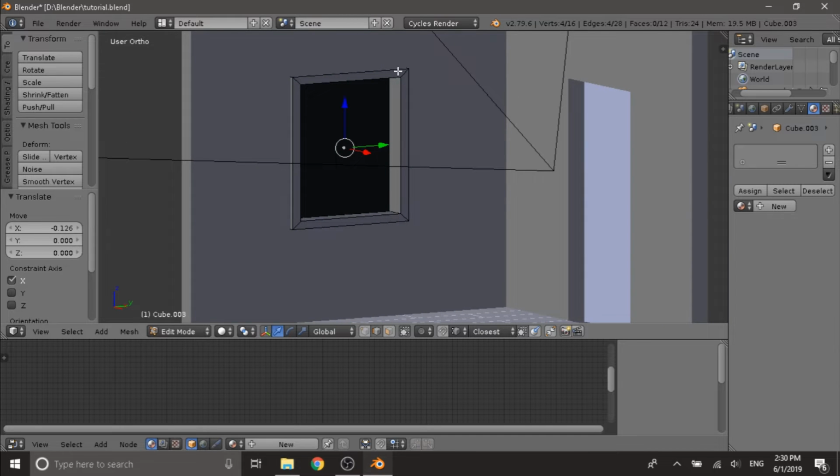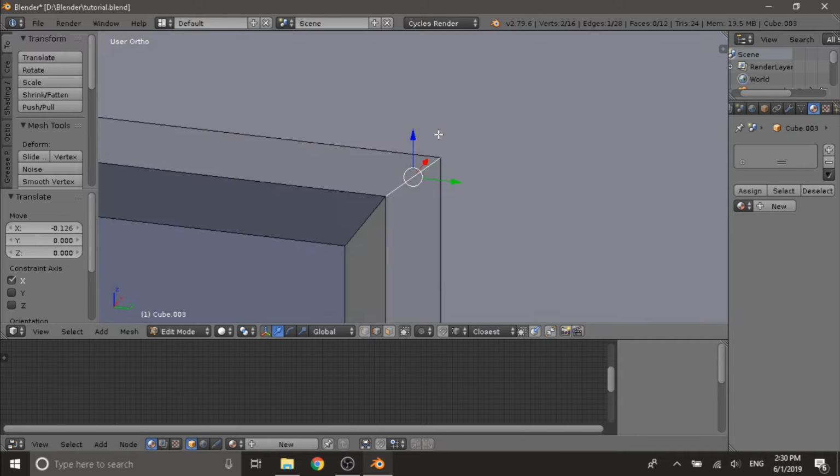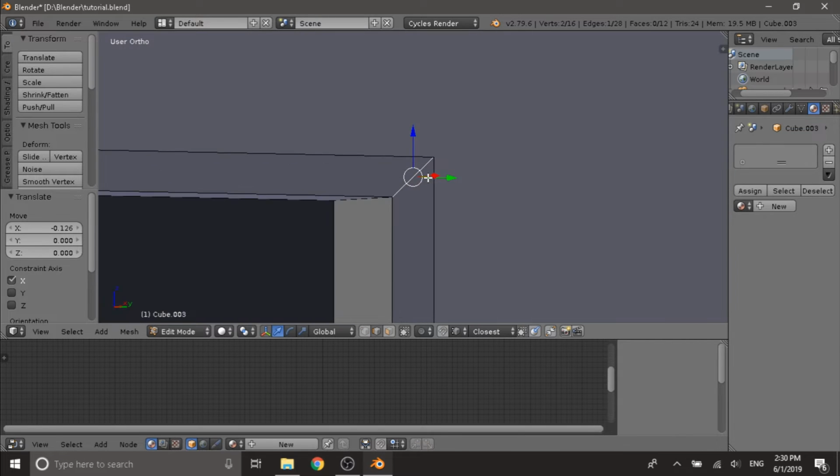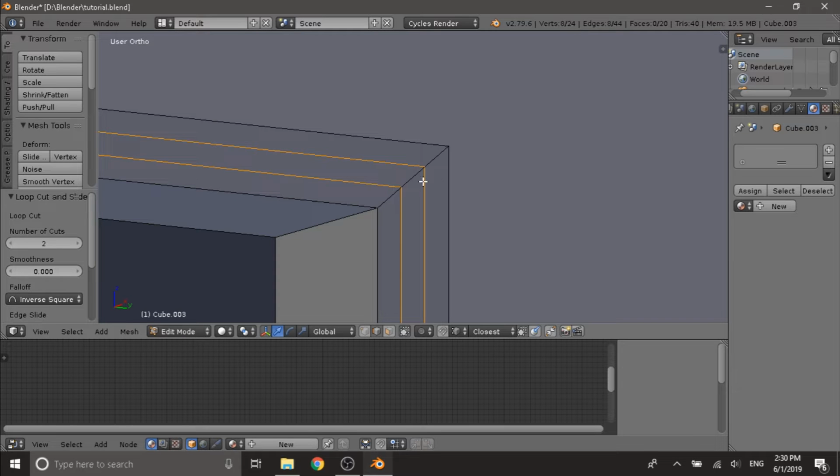Let's go ahead now and zoom in on this over here, on this edge. So you want to go ahead and select the edge like this, and then click the dot on your numpad, and it should zoom it in right like that. The camera should be focused on that. Click Control R while looking at this, and it's going to create a loop cut. We want to go ahead and scroll once, so it creates 2 loop cuts. We want to left click and then right click, okay?